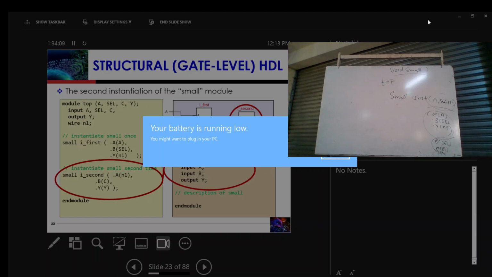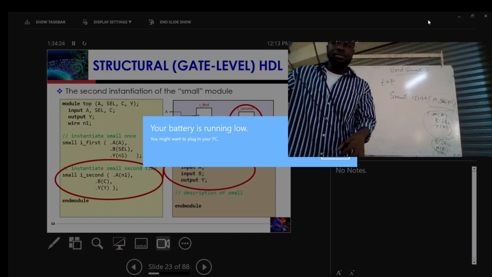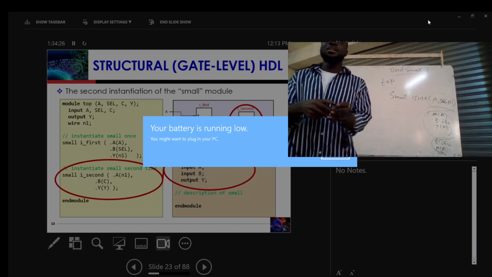Now, the other part is always critical. You have actually described the model small. So, in case you make a mistake, I guess. Understood? Yes, sir.